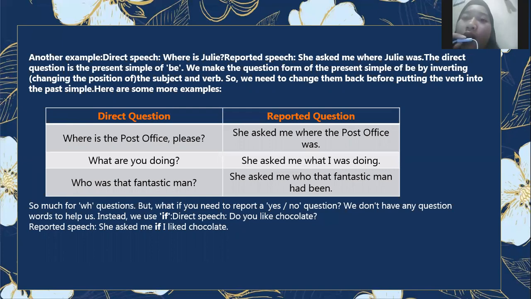Here are some more examples. Direct question and reported question. Direct question: Where is the post office, please? Reported question: She asked me where the post office was. Direct question: What are you doing? Reported question: She asked me what I was doing. Direct question: Who was the fantastic man? Reported question: She asked me who that fantastic man had been.